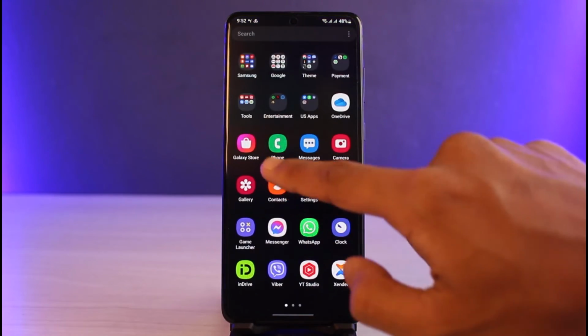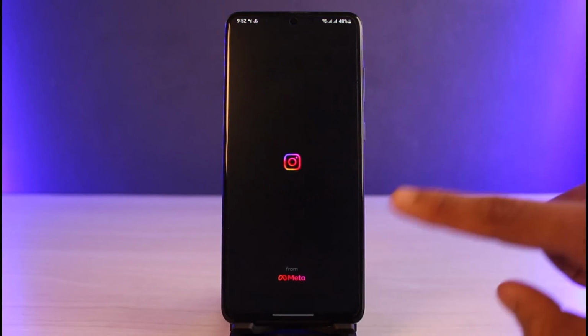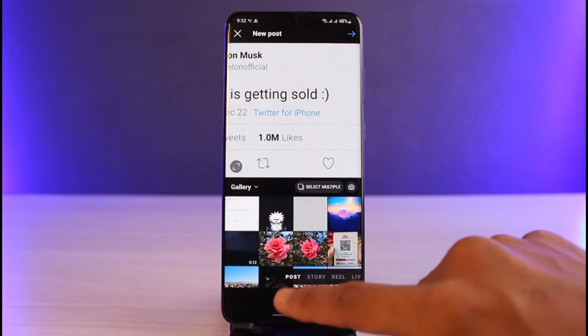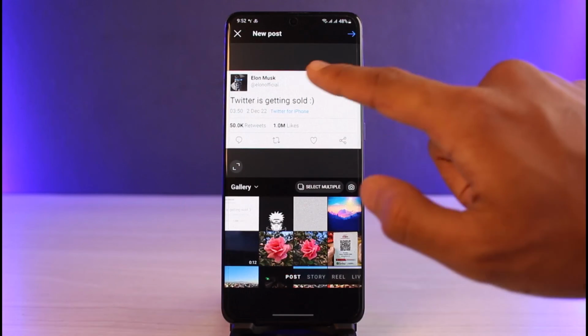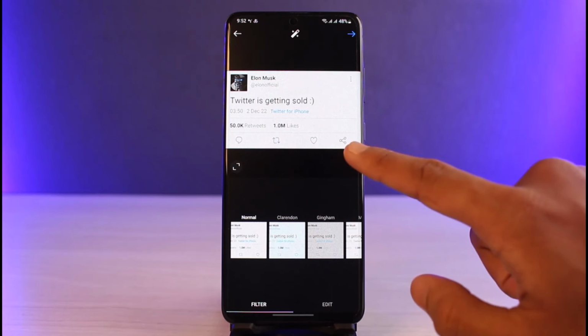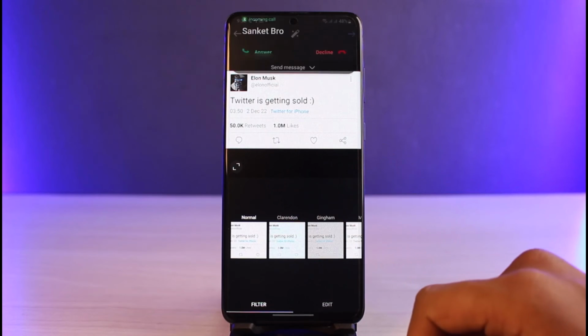Now I can go ahead and upload this to my Instagram post, to my Instagram story, or anywhere else, and it's a pretty cool thing that you can do. You can also upload this to story or anywhere else, and that's all it takes to make Twitter codes on Instagram.